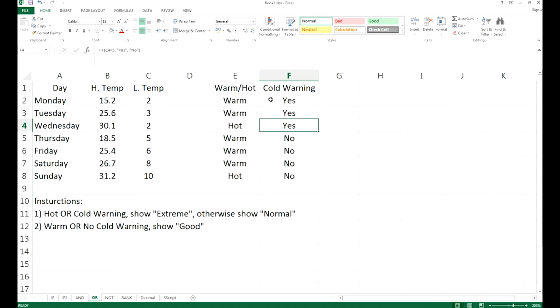Let's screen it out and see which one will not give us extreme. Here, warm and yes: because it contains yes right here, warm or yes, this will give us extreme. Same, extreme. We have hot and yes right here, so we will also get extreme. Warm and no, so neither one is fulfilled. Not hot, not yes, so it will be normal.